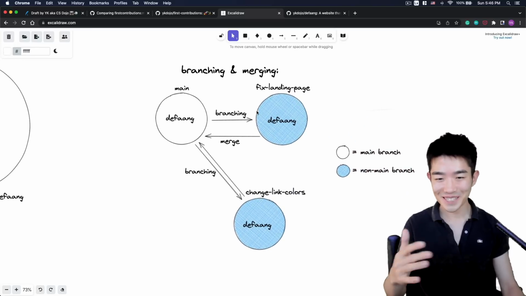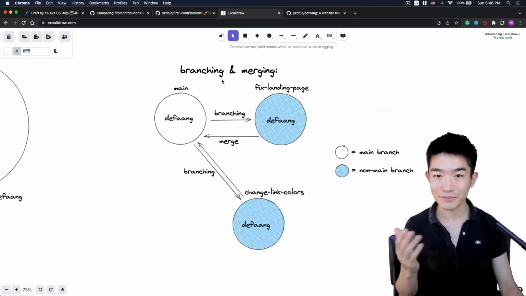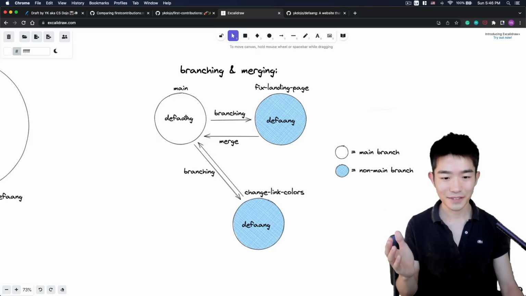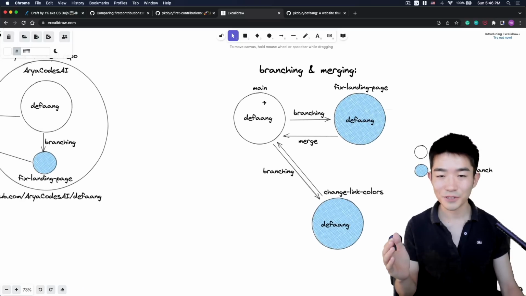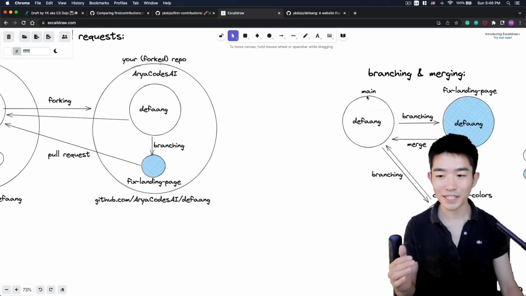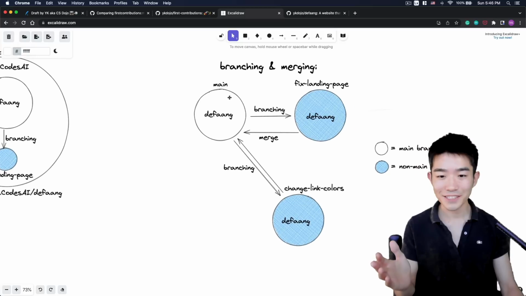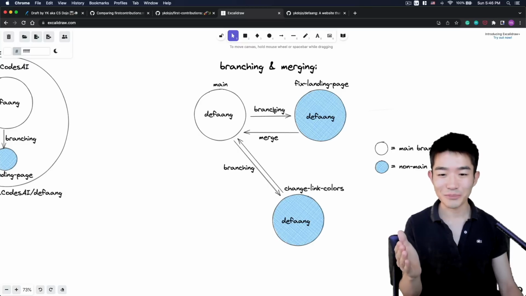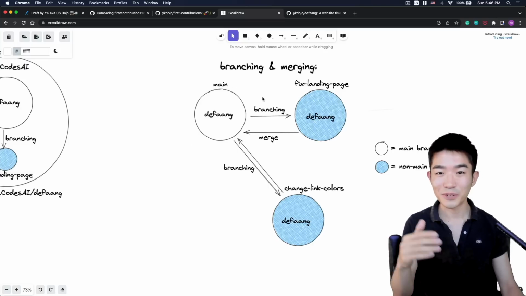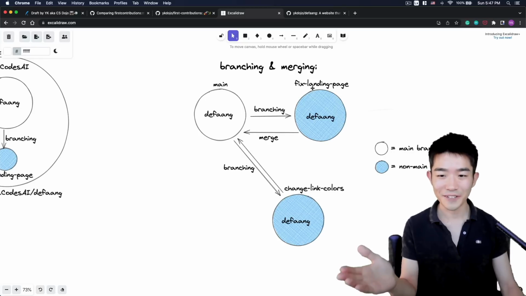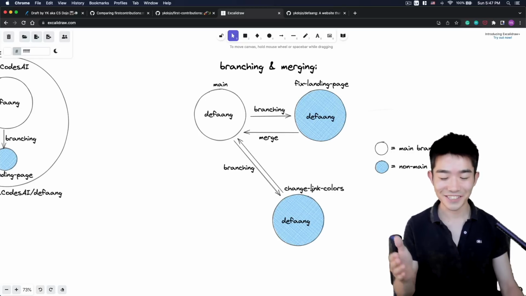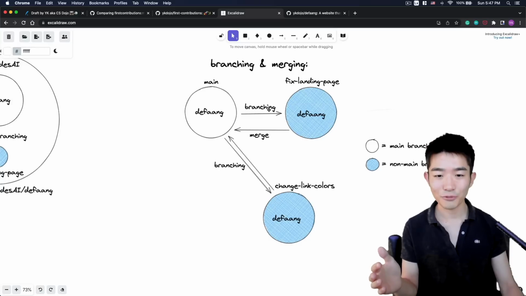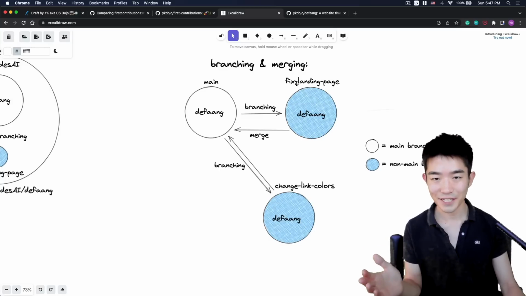And then here's more information about branching and merging. So now let's say this is in your repo. So this is after you forked the original repo into your own account. You start with the main branch, and again, the purpose of branching is to work on a particular feature. And the nice thing about branching is you can branch the main branch into multiple places. So you might have fixed landing page, and you might have change link colors, let's say. And you might start with this branch, fixed landing page.